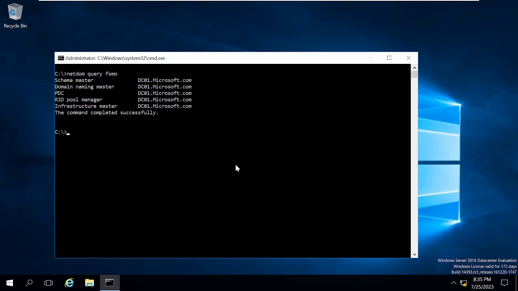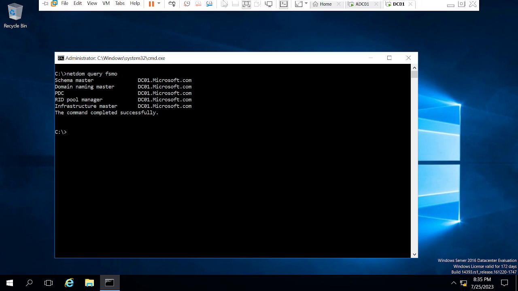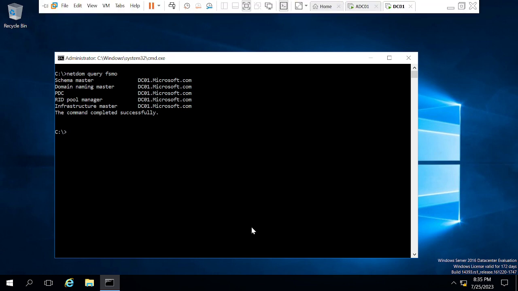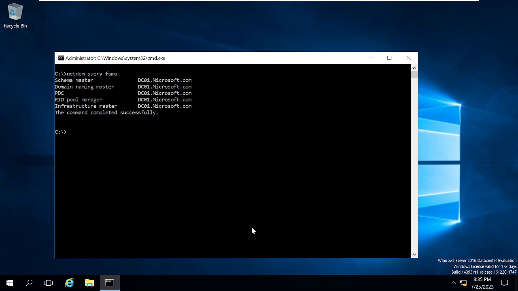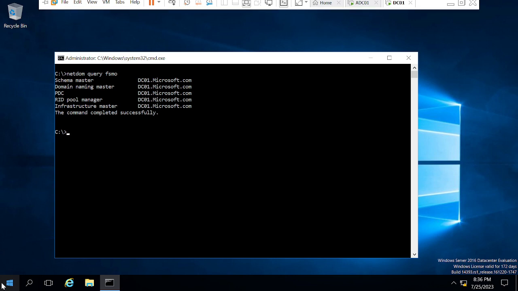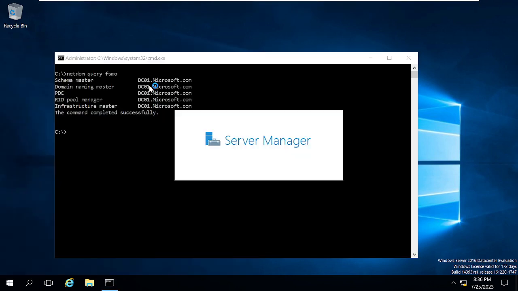Now in this domain, I have two domain controllers. One is DC01 and the other one is ADC01. I have one root domain controller, which is DC01, and one more additional domain controller, which is ADC01. Now I will show you how to move FSMO roles graphically from one server to another server. Now let me go to DC01 and open Server Manager.